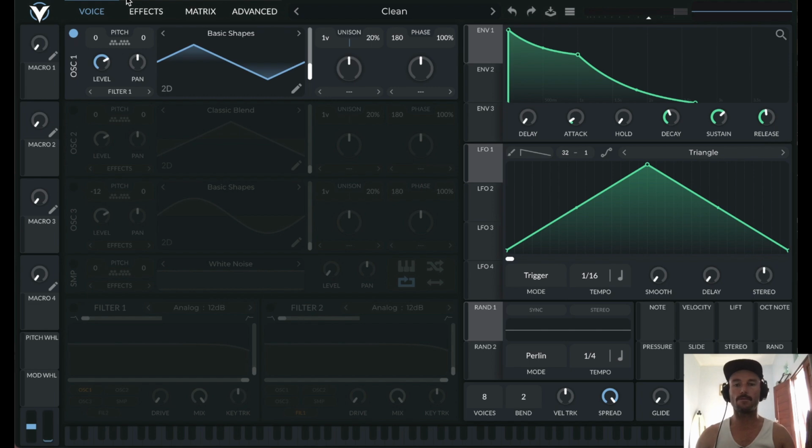Today I'm going to run you through how to build your own kick designer using Vital Synth. If you don't have Vital Synth, well, you should. It's free, it's really powerful. I'll put a link below to their website, go get it.